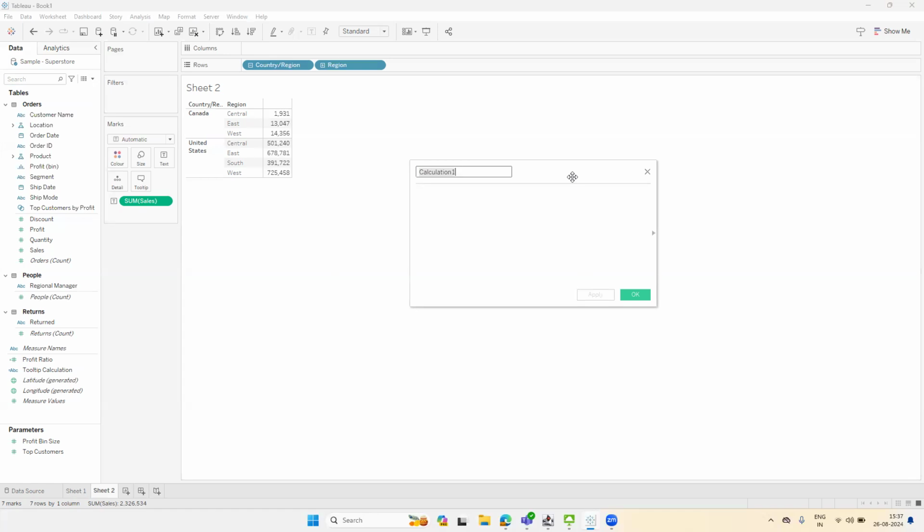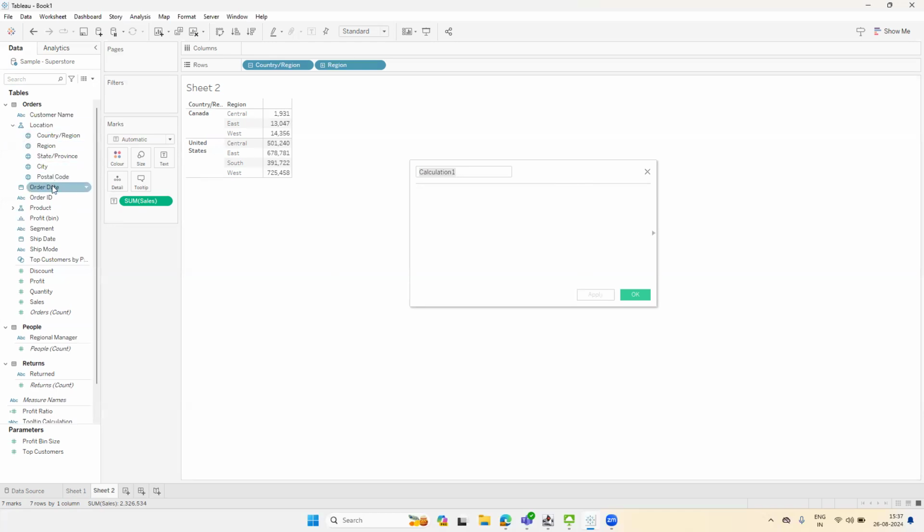Just keep in mind, when we create a calculation in Tableau, the order of calculation must be postal code, then city, state, region, and country or region columns, because to get the appropriate result, the order must be from lowest granular level to highest granular level. So now we will write a calculation.